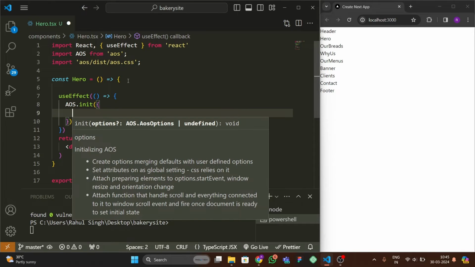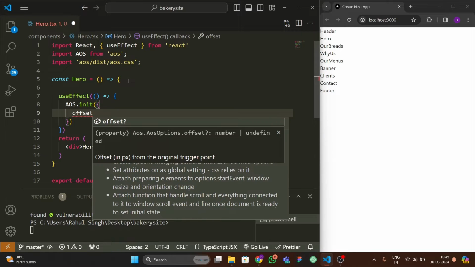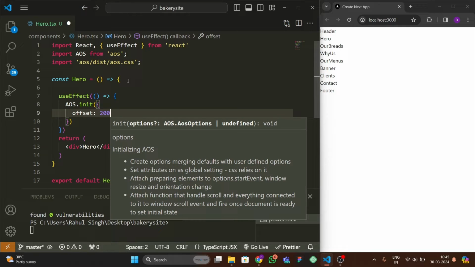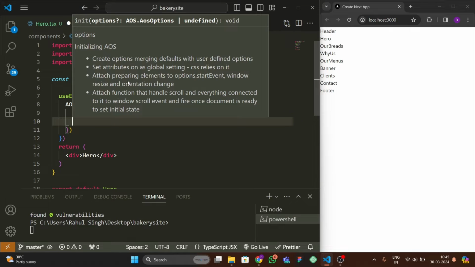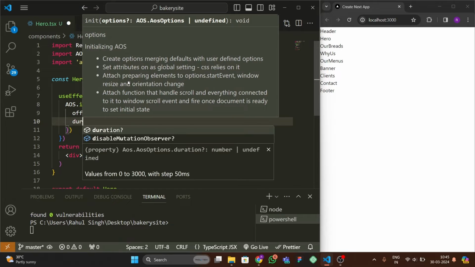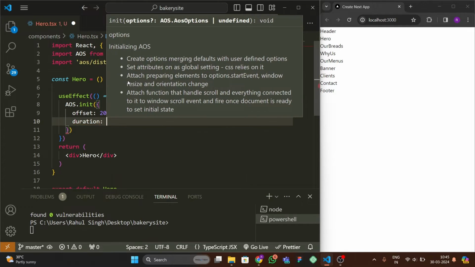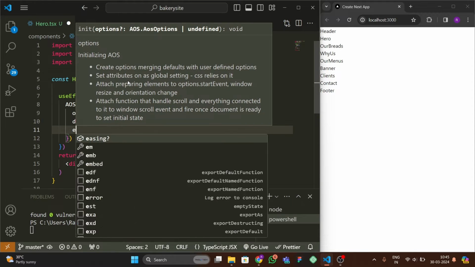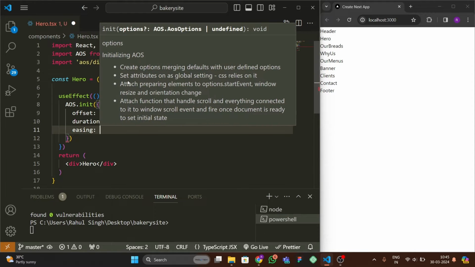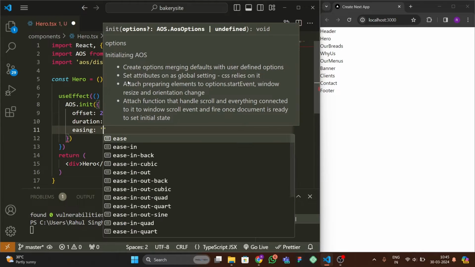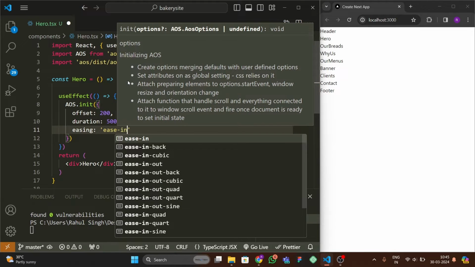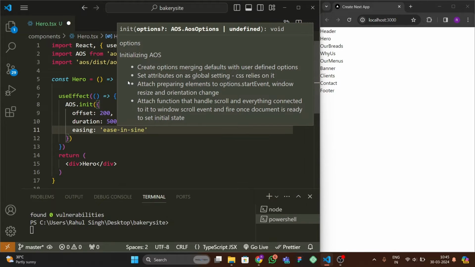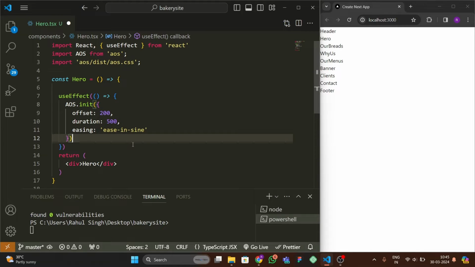So here we are defining the values for our animations, meaning the duration time and the easing type. This is responsible for that, and here we're going to give the duration 500, and for easing we're going to give ease-in-sine. You will find so many options. Just open the AOS library in your Google Chrome, and you can refer to the GitHub for all the different types of animation.